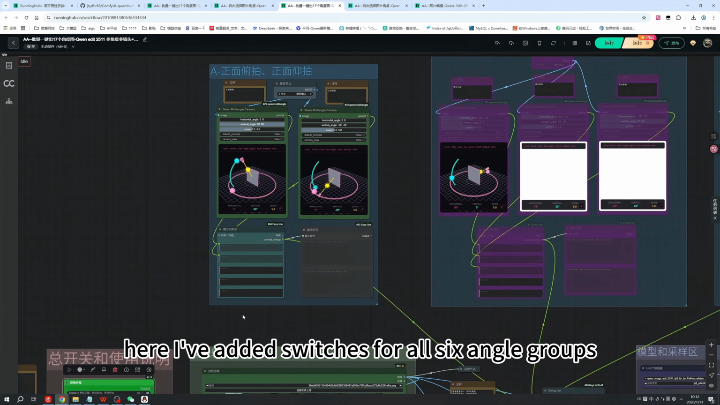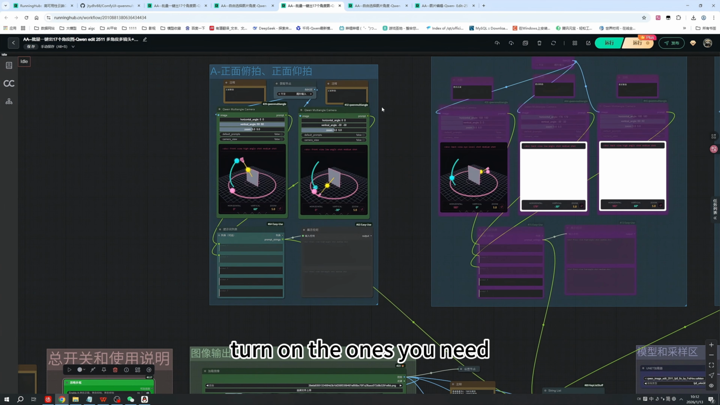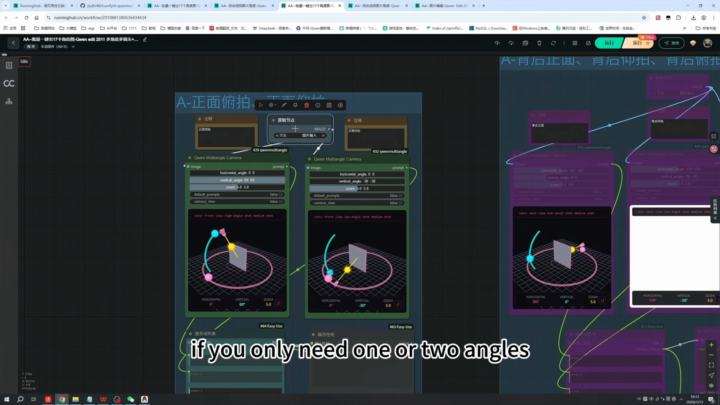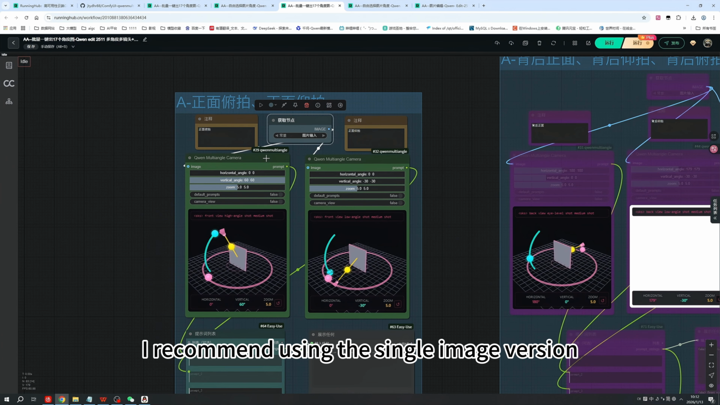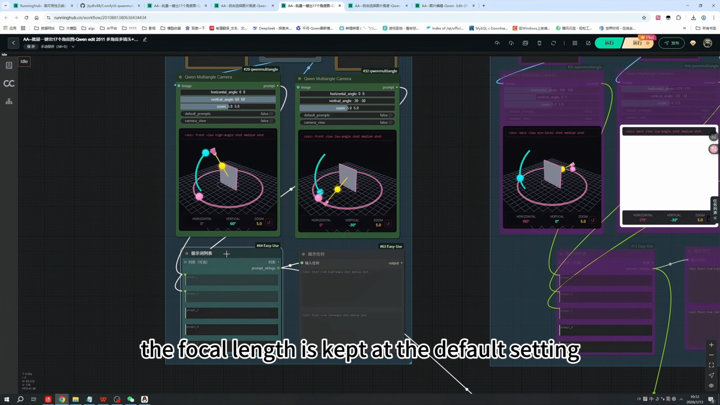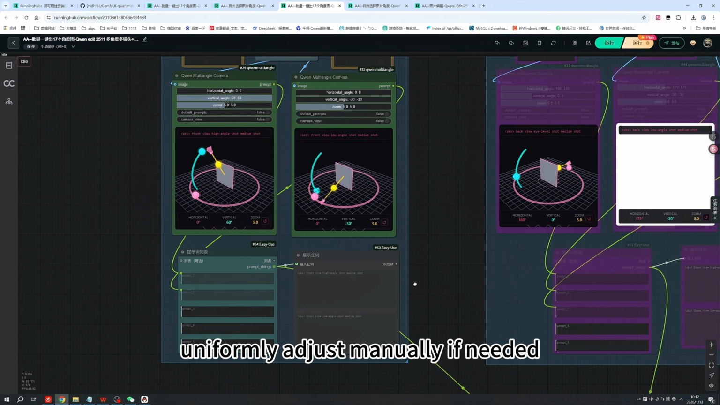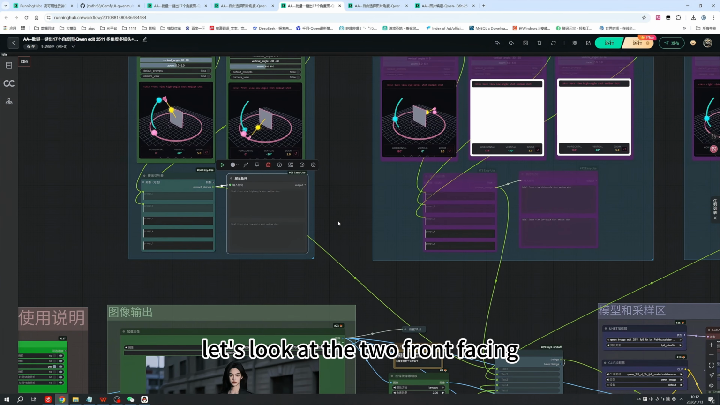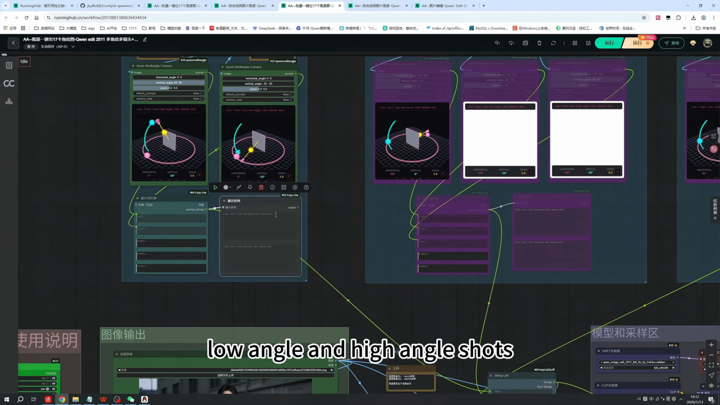Here, I've added switches for all 6 angle groups. Turn on the ones you need. If you only need 1 or 2 angles, I recommend using the single image version. It's simpler. I've included notations. The focal length is kept at the default setting uniformly, adjust manually if needed. Let's look at the 2 front-facing perspectives, low angle and high angle shots.